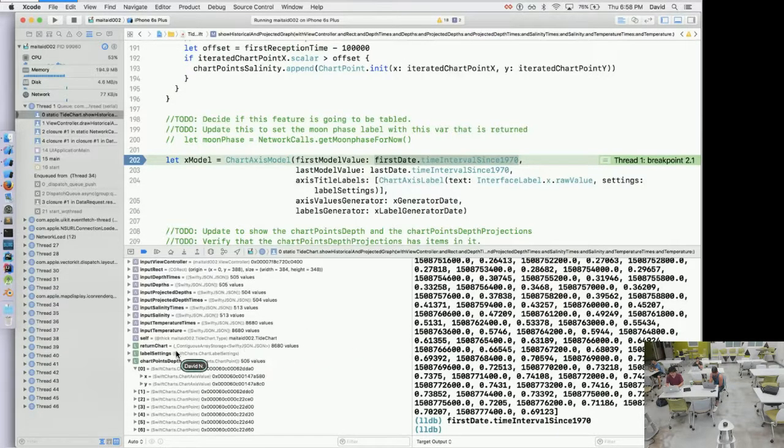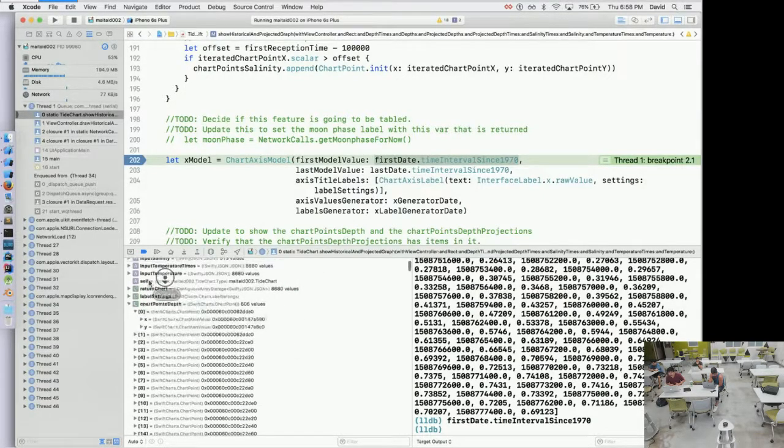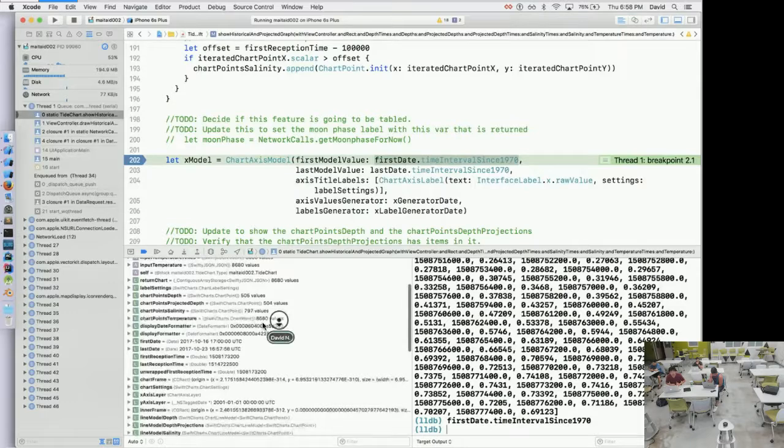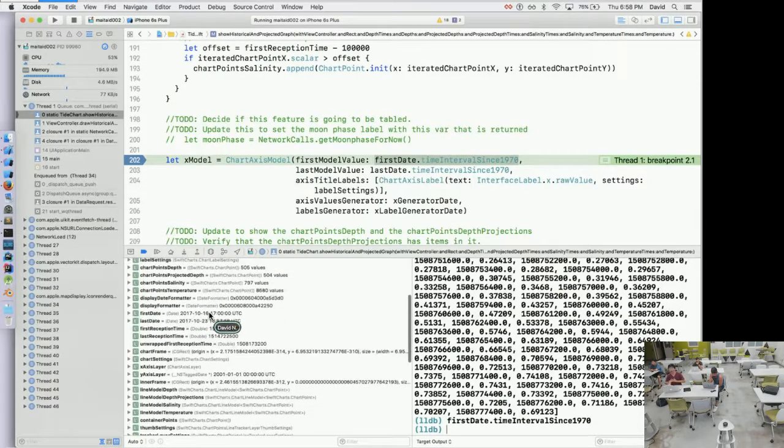So first date, let's just find it in here. Collapse this. First date right here. Okay, so 10:16 to 10:23. So the last date is in here. And that's going to be 10:23, but it shouldn't be 10:23. Actually, it should be 10:23.